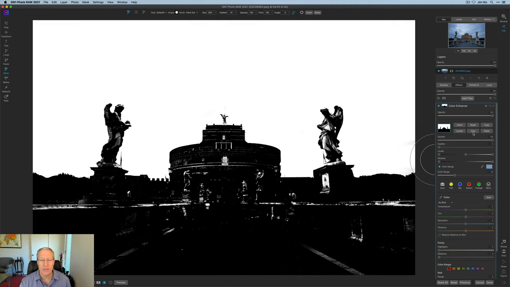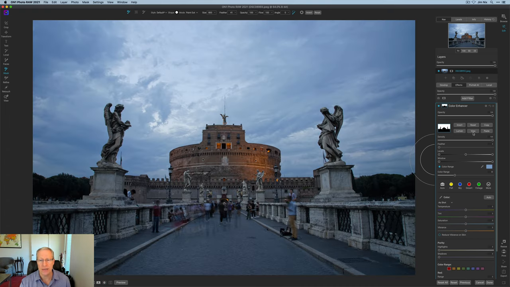And so, as you can see now, remember, white reveals, black conceals. So the edits I make to Color Enhancer are gonna be revealed where it's white, which is pretty much the sky, which is what I was trying to do, because I wanted to isolate that section of blue. And like I said, that's where a color range mask comes in really handy, because as you can see, there's a lot of blue in the foreground.